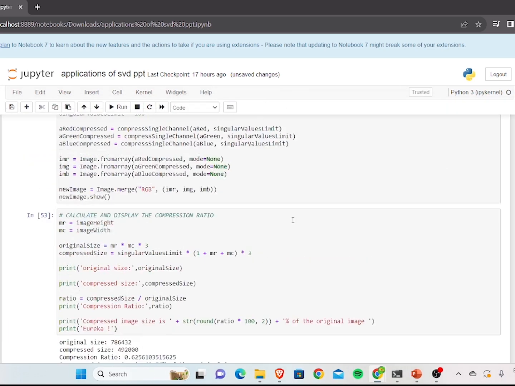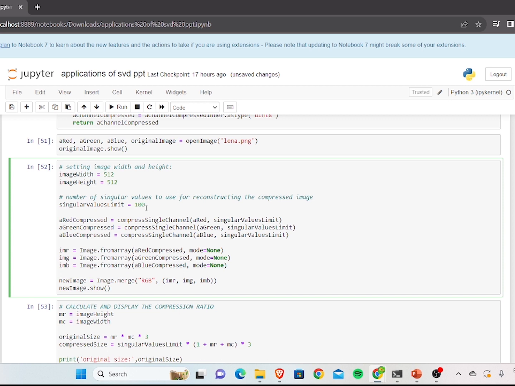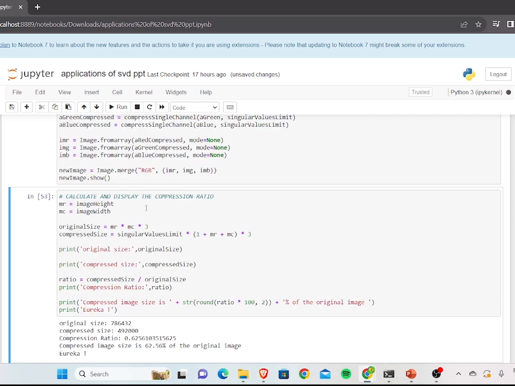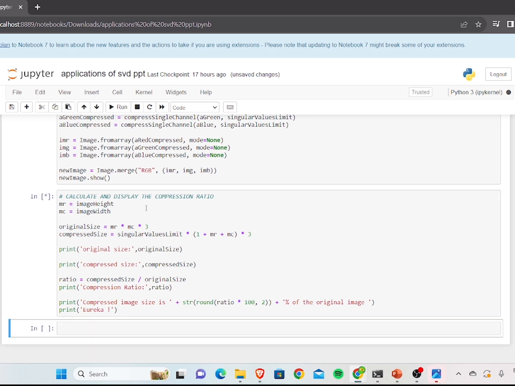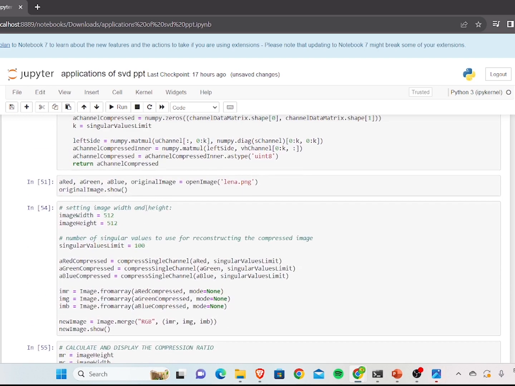Now let's reduce the singular values limit a bit. What happens is that the singular value limit is the number of singular values kept. So now I'm reducing it to 100. So let's see. Here I can see it's about 39% of the original image.